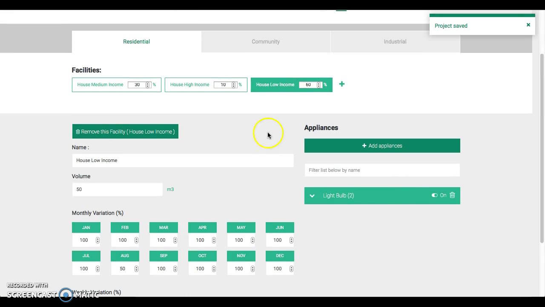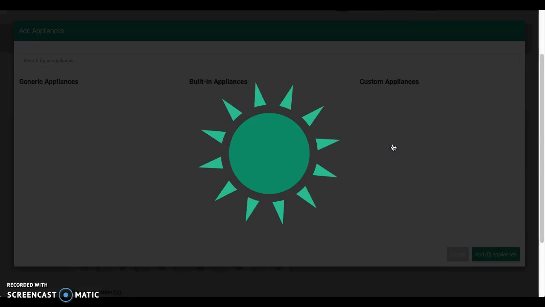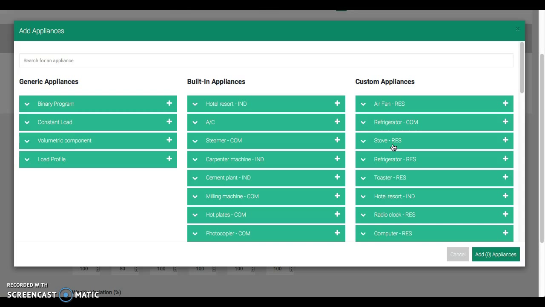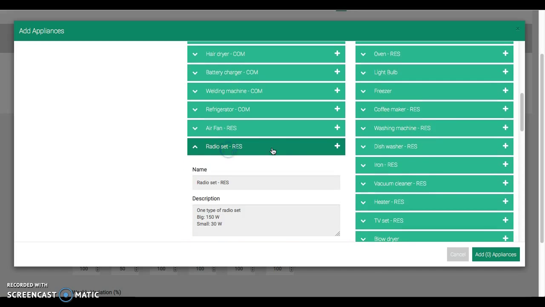And we are going to add another appliance, which is a radio set. So this is the appliance library, where you can either select an appliance in the built-in library or create yourself your own appliance with different types. For the time being, we're going to use radio set.